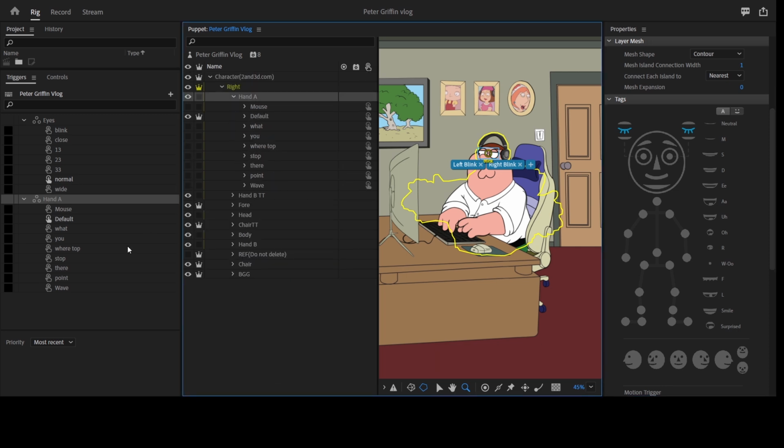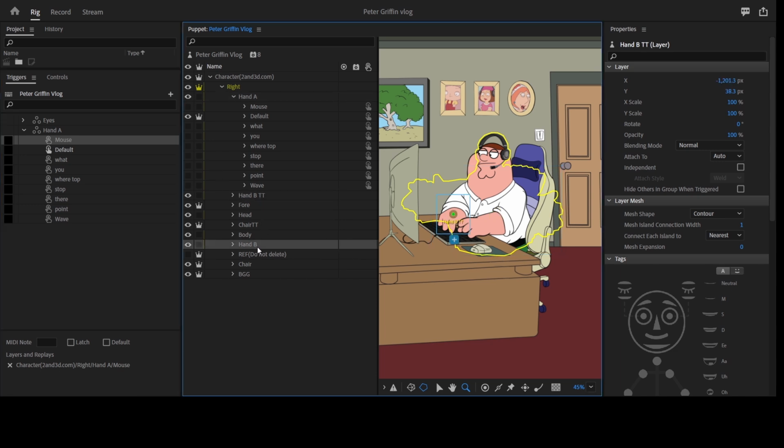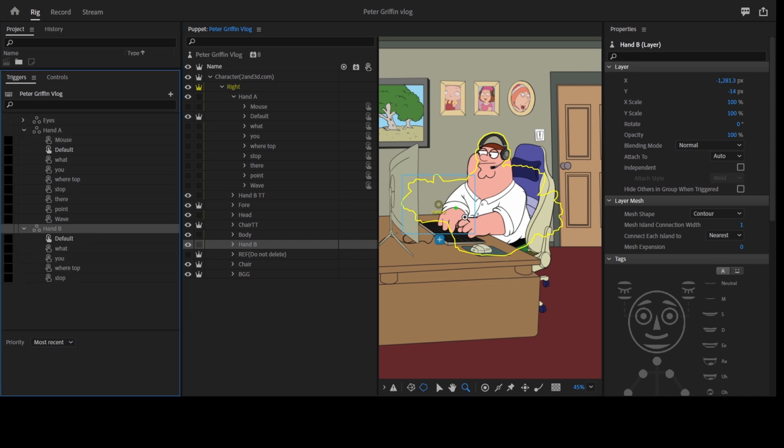So we now have the arm A. Let's do the hand B also. The hand B is here. So the hand B is actually behind the character, but then I added something in front of the character, a different hand in front of the character, which will make it so that the hands are visible while he's typing. So that's why it's there.